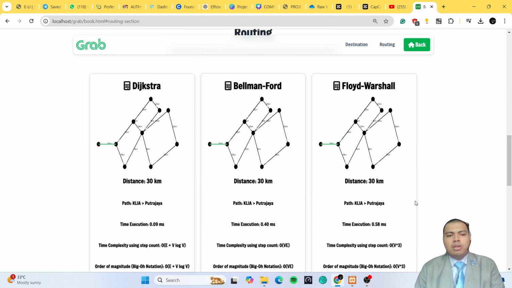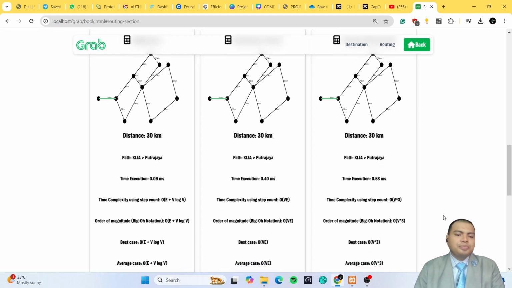Okay, so for this one, actually we can see the efficiency of Dijkstra, Bellman-Ford, and Floyd-Warshall. For the time execution, obviously Dijkstra is the best because it has the lowest time execution compared to Bellman-Ford, because Dijkstra is 0.09 milliseconds, Bellman-Ford's time execution is 0.4 milliseconds, and Floyd-Warshall is 0.58 milliseconds.